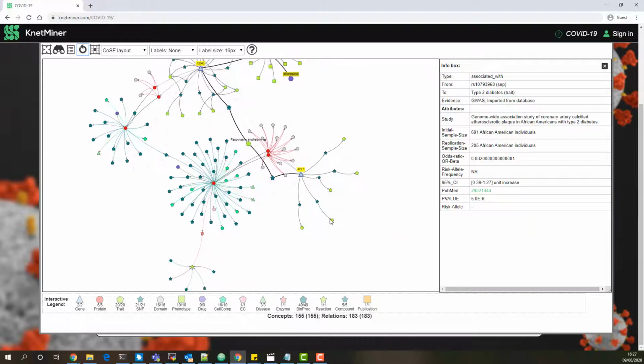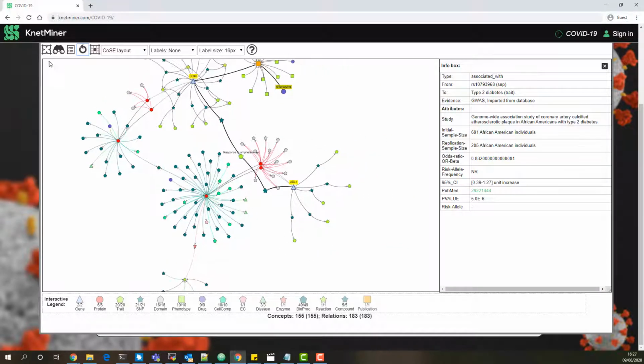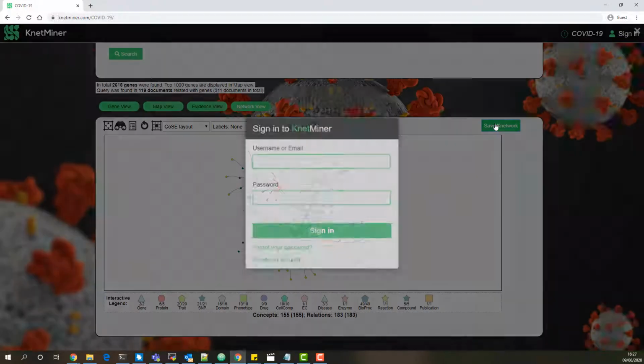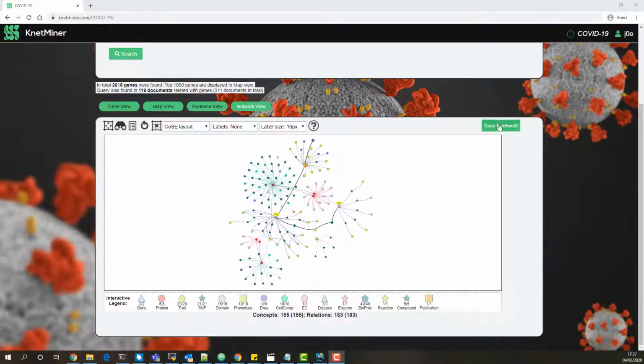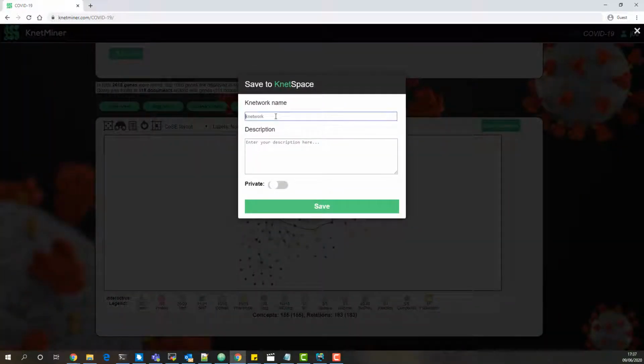And another feature of NetMiner is that I can save my knowledge graph to work on later. So this is using our secondary platform called NetSpace, so I just need to sign in, which you can also do at the right hand corner, and it tells me I'm signed in. Now I save my network, I give it a name or a description. So I'm going to call it CD40_ABL1, and I'll put as my description that it's an interaction network. So I'll wait, it's been saved.